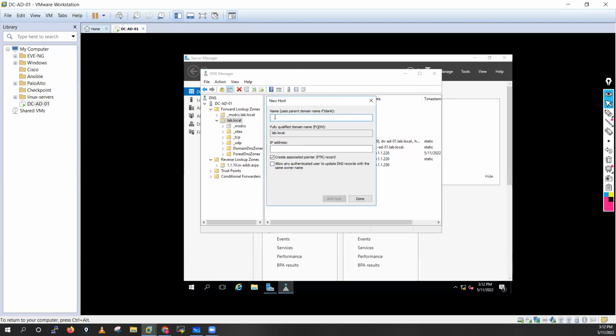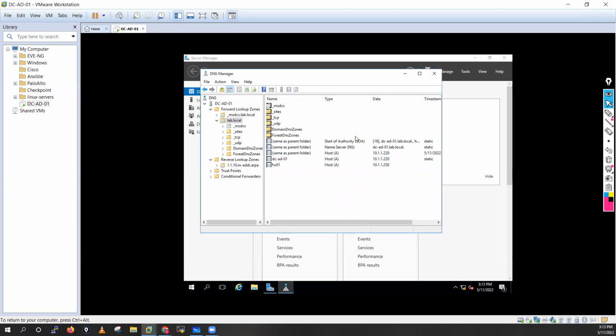Now, apart from this, I will also add firewall 2. Or yeah, these are more than enough. Later on we will add the other records. Okay. Good. So this is how we will configure the DNS part.